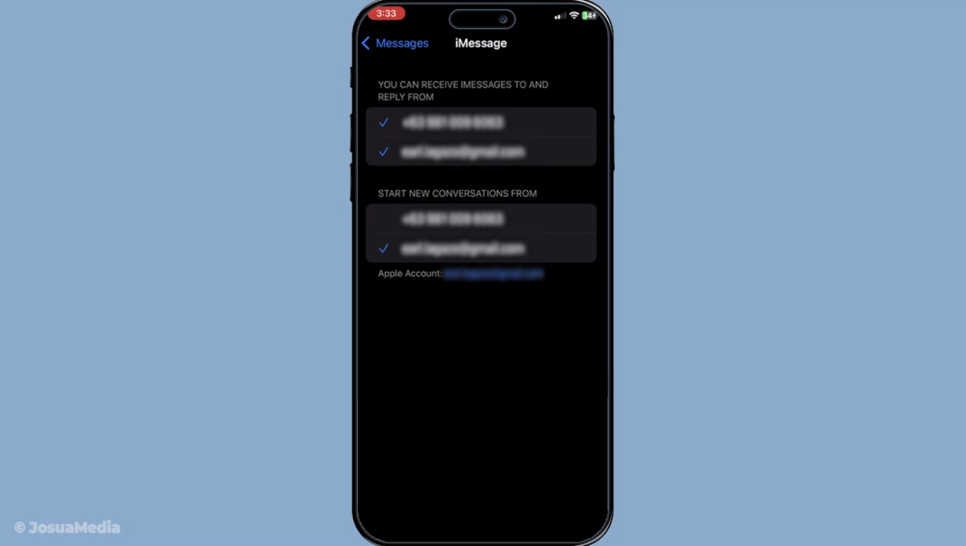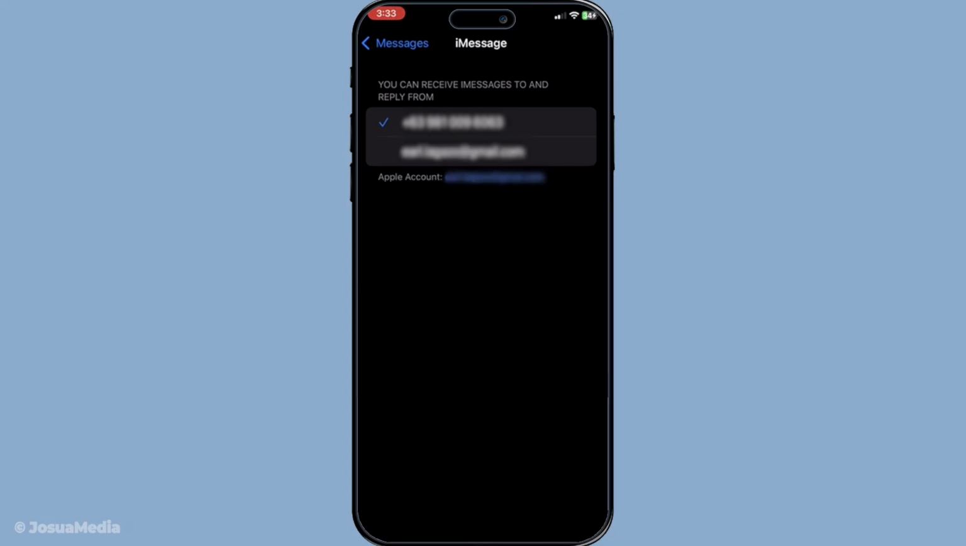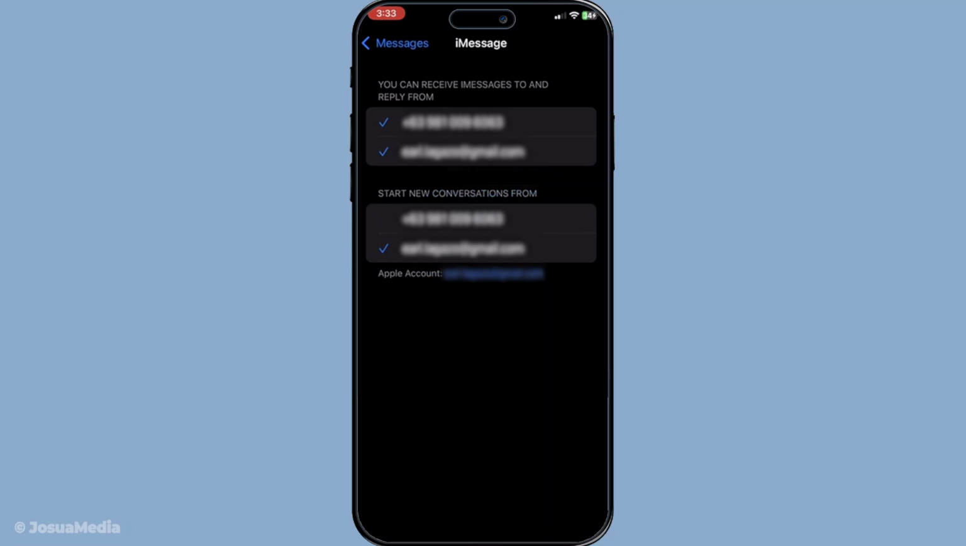Now, you can also decide how you'd like to use this email within iMessage. You can choose to start new conversations from this email or simply use it to receive iMessages. This setting can be especially useful if you want to separate professional contacts from personal ones, or if you're managing multiple aspects of your life through different email addresses.